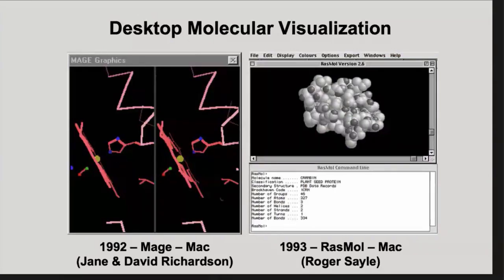It was released in 1992, only to run on a Mac, and it was produced by Jane and David Richardson. I don't know if you remember her name, but I've talked about her before. She was the woman who basically developed the ribbon representation of proteins, and she was working at Duke University.